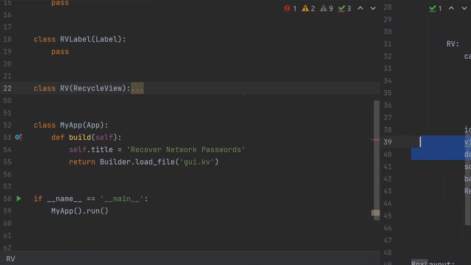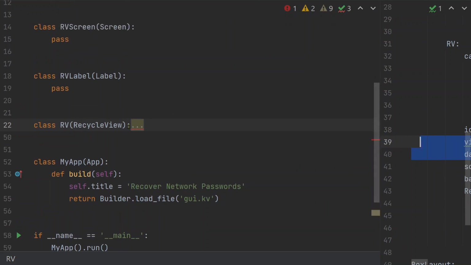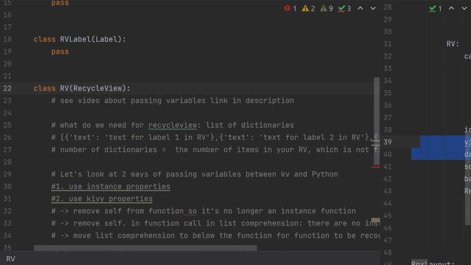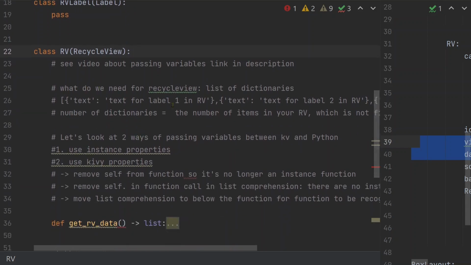So let's have a look at the RV class. The first thing to say is that I have another video that talks about how to pass variables between Kivy and Python, and today we'll touch on two of those methods, but that video goes into more detail. The second important point, what do we need for a RecycleView? How do you get data into a RecycleView? For that, you need a list of dictionaries.